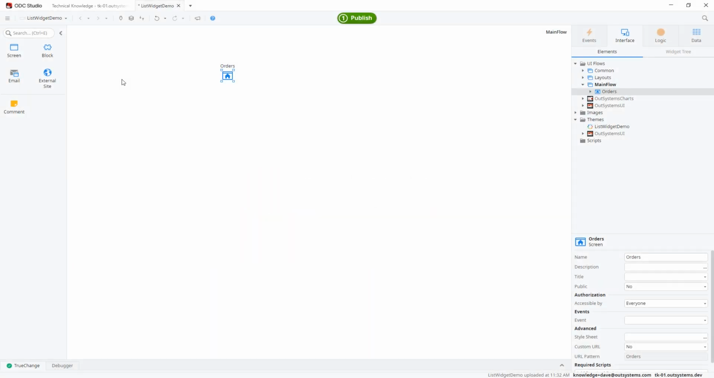In this demo, we will use the List and ListItem widgets to display a list of orders in a screen. In ODC Studio, we already have an app opened with the Orders screen created. This screen already has an aggregate created that fetches all the orders sorted by priority.